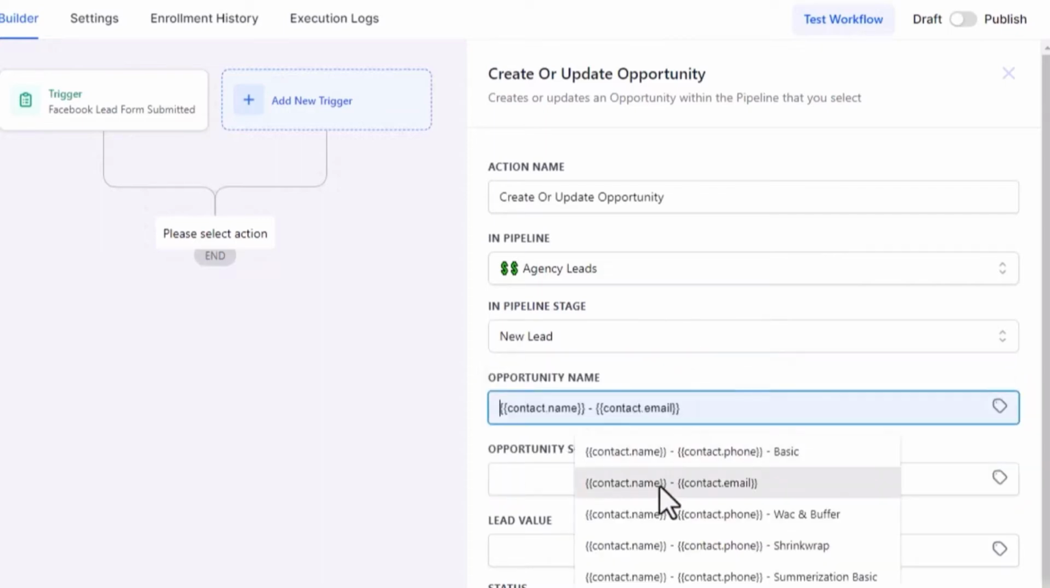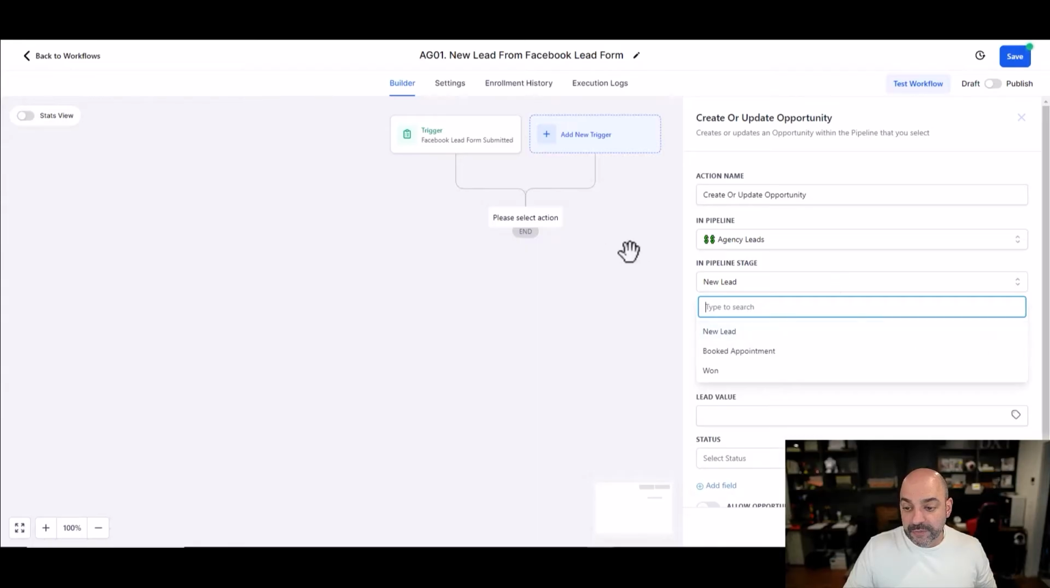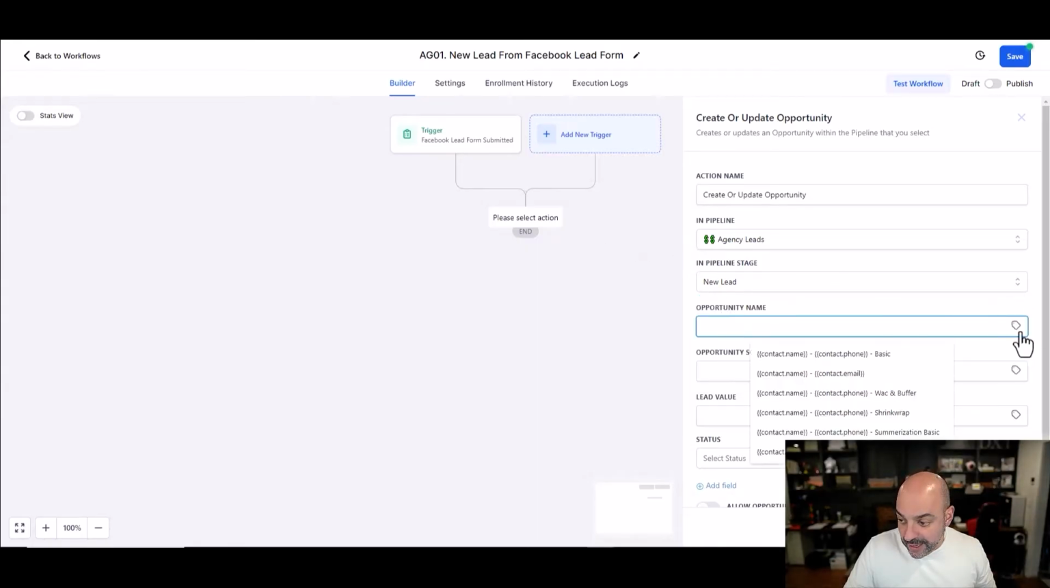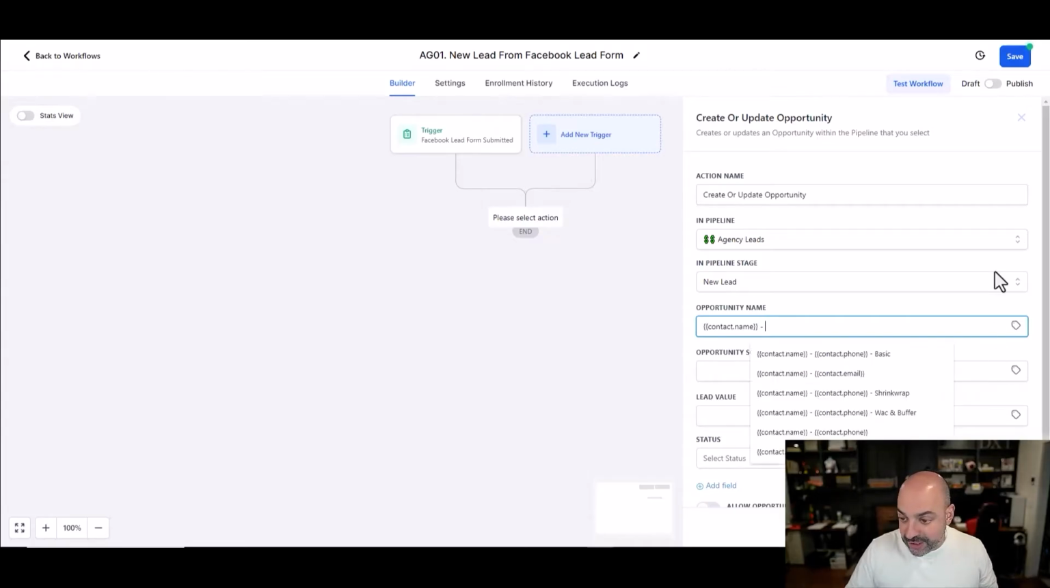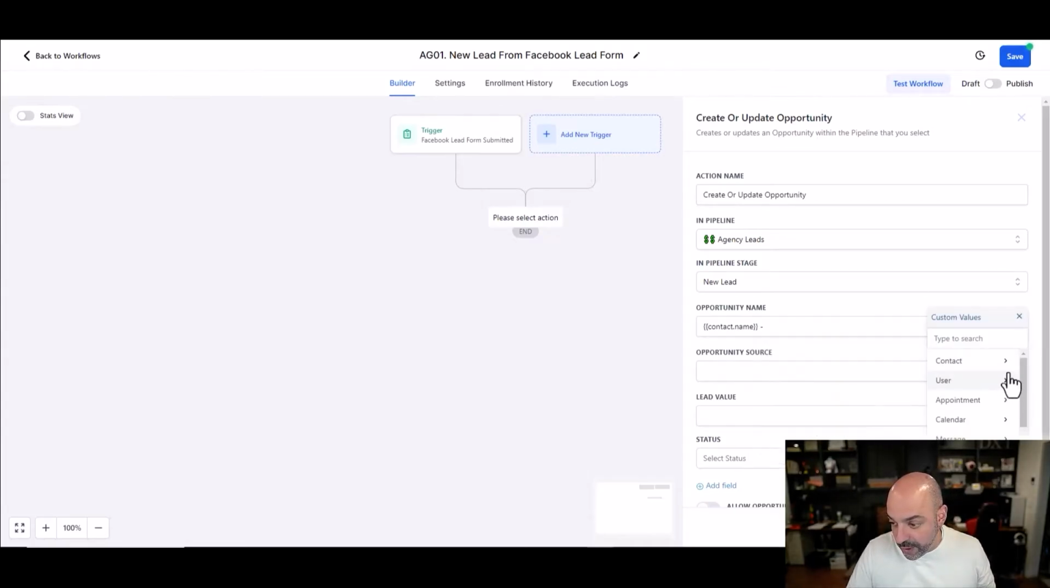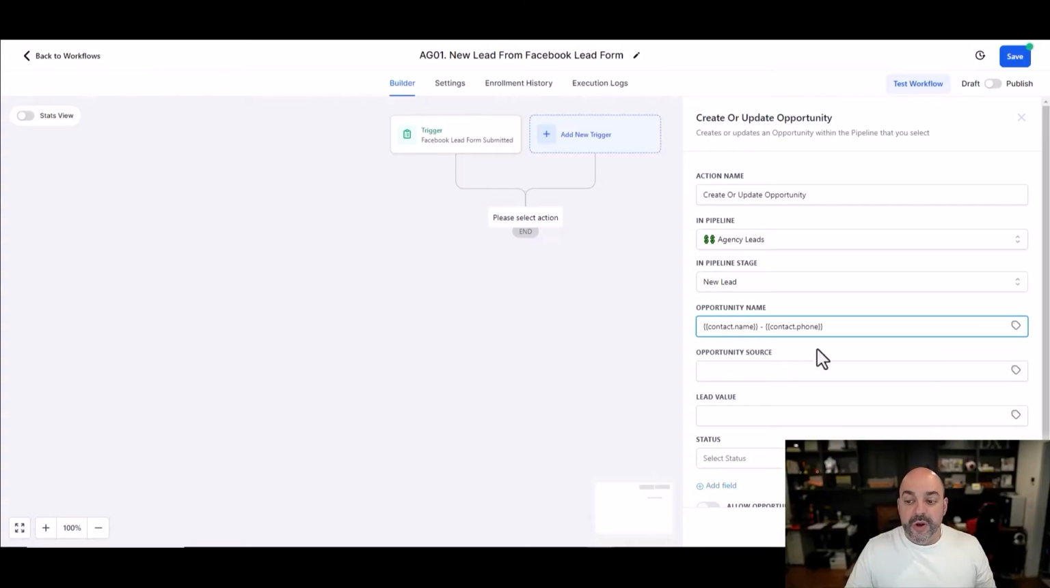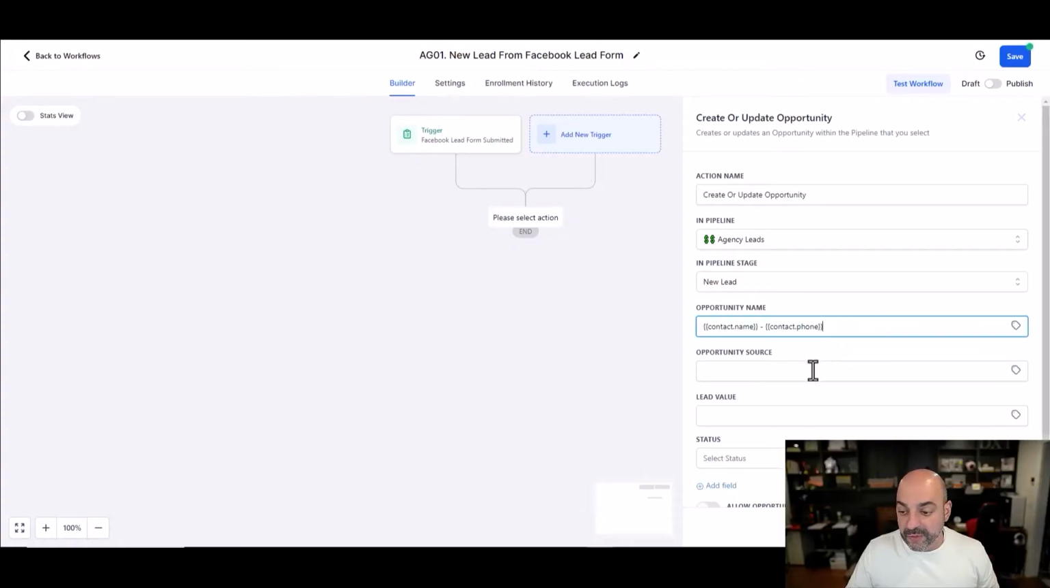The opportunity name, I like using, let me go back a second there. Opportunity name, come in here, contact full name with a little bit of dash, and then a phone number, because we asked for phone number in our form. So if my appointment setter is calling, they can immediately call that phone number by just going to the contact card and seeing it directly there. So just another way to do it, but that's the way we prefer it.